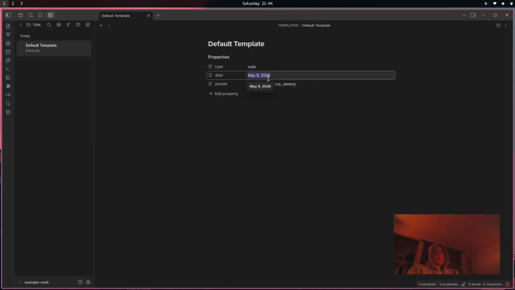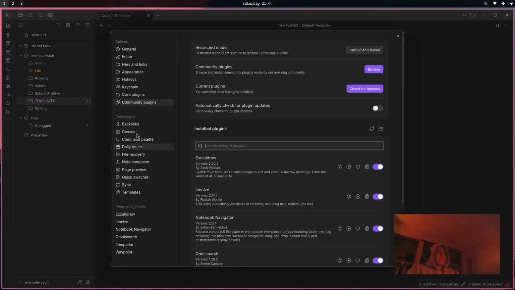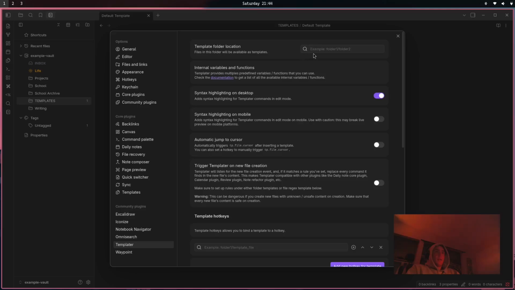But because this is our template, we're actually going to want to leave all of these blank. And then once we do that, we can click on our settings icon. We're going to go over to Templater. You'll notice we have this little community plugins tab now. We're going to click on Templater, and for this template folder location, we can just select our templates.